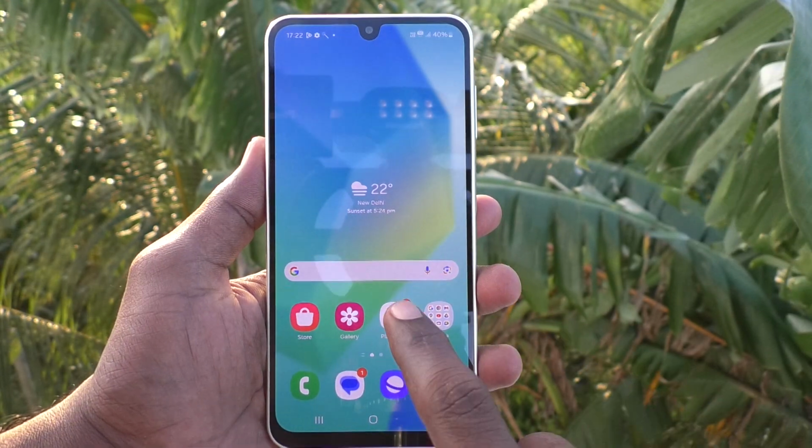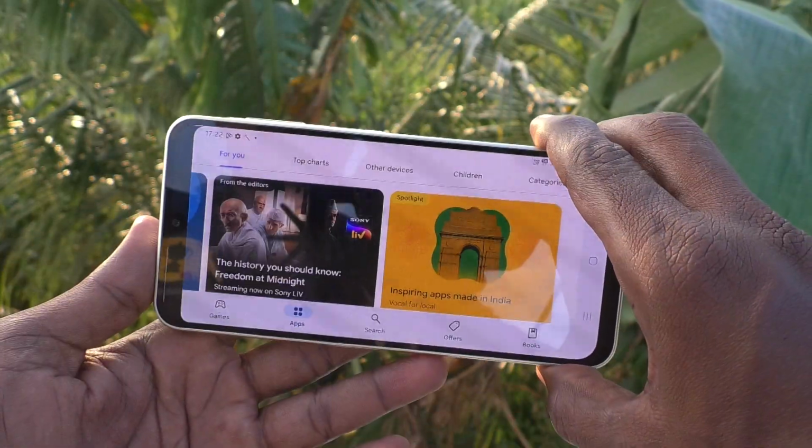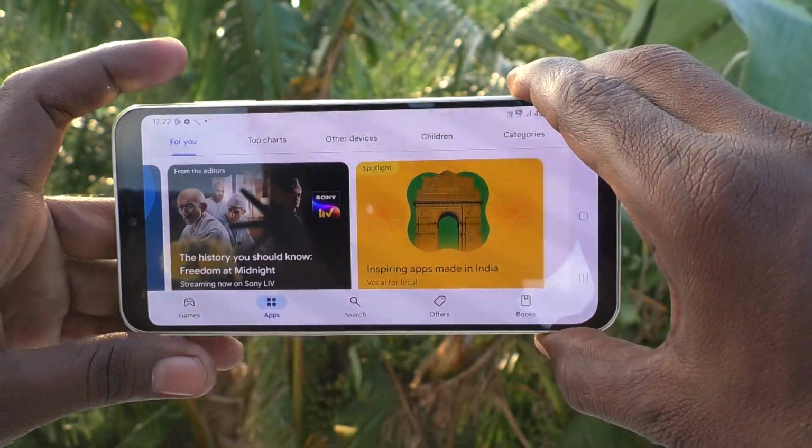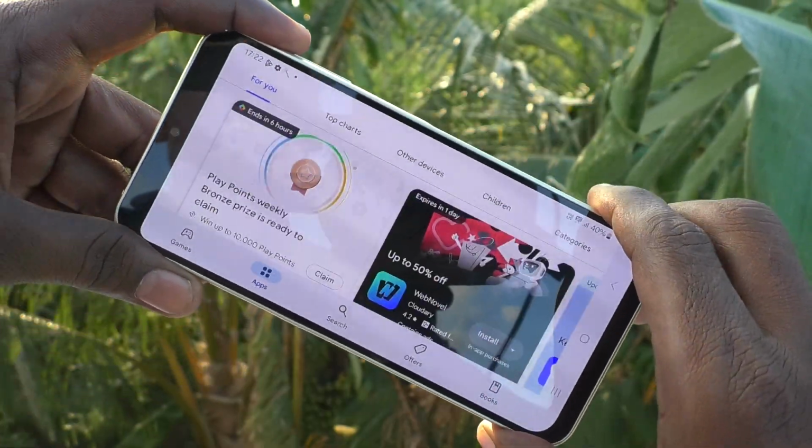First of all, I open Google Play Store, open any app. Okay. Now I try to rotate my phone. What will happen? See here, screen is also rotated. If you would like to stop this screen rotation, yes, you can do it.